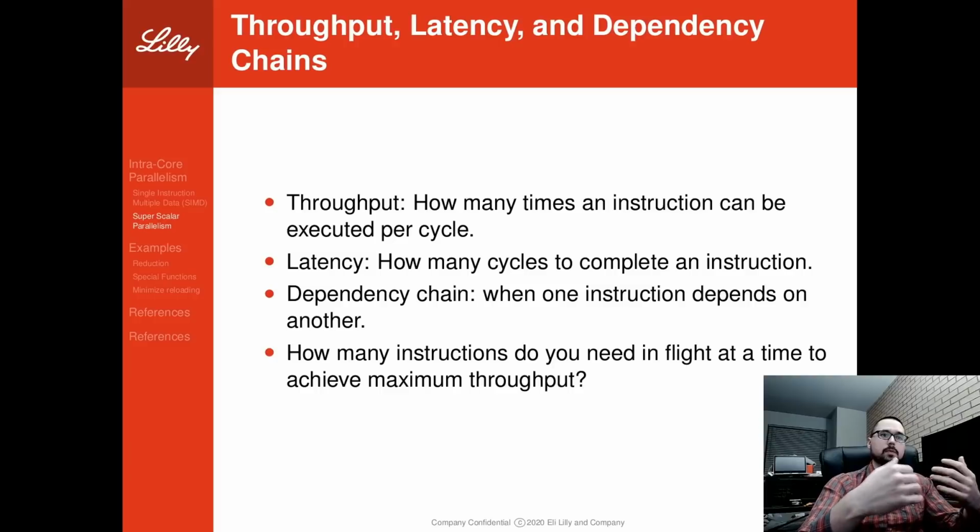So as an optimization, you would sometimes have to unroll a loop to, rather than accumulating into a singular number, have multiple accumulations. That way you are able to take advantage of this superscalar parallelism.